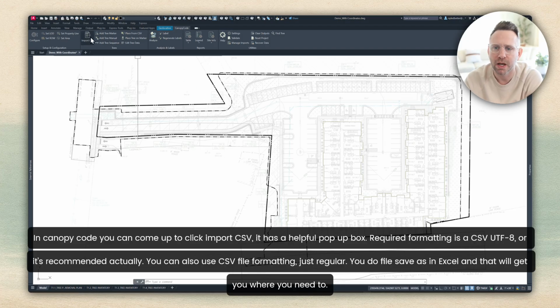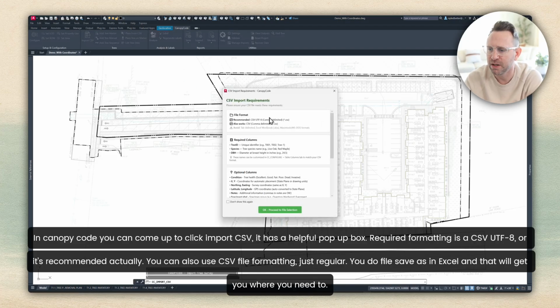In CanopyCode, you can click Import CSV. It has a helpful pop-up box. The recommended formatting is CSV UTF-8, and you can also use regular CSV file formatting. You do File, Save As in Excel, and that'll get you where you need to be.